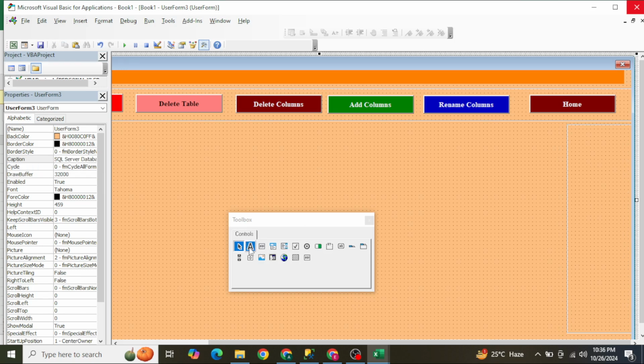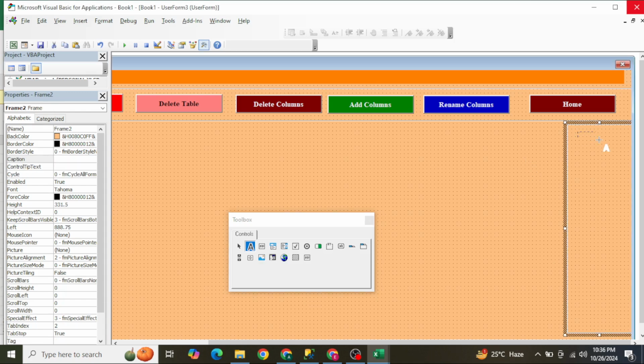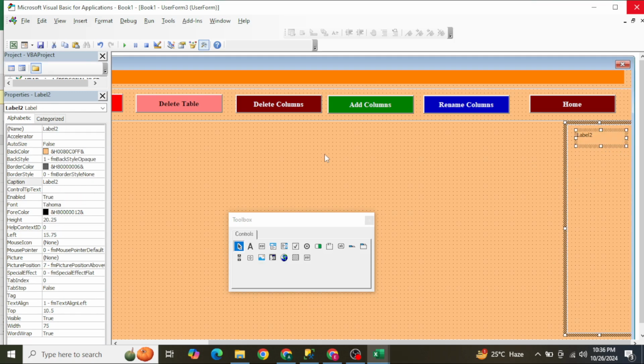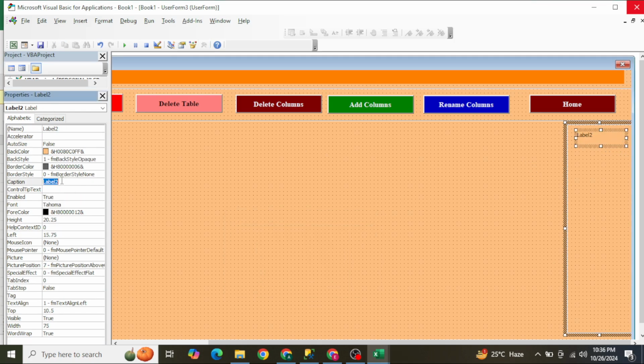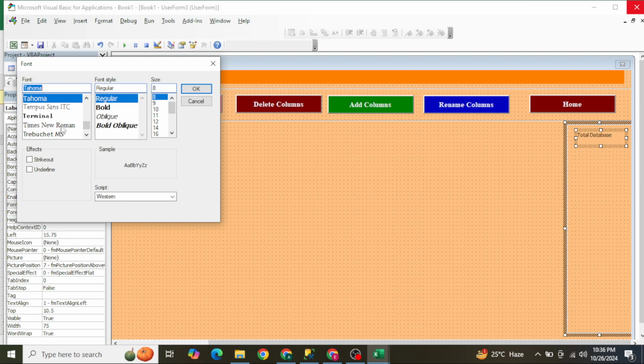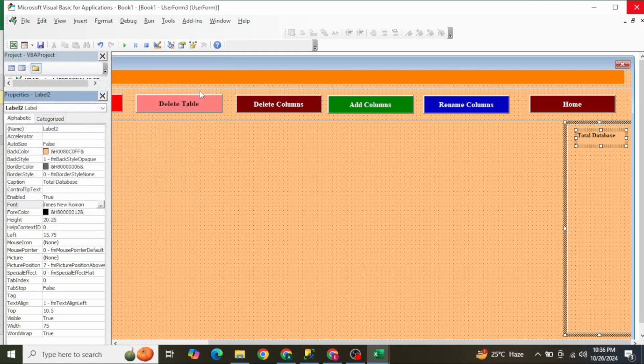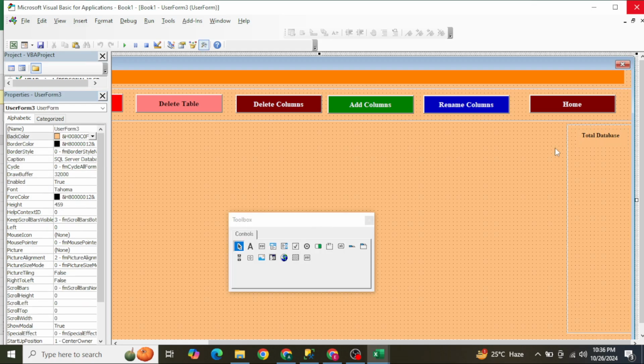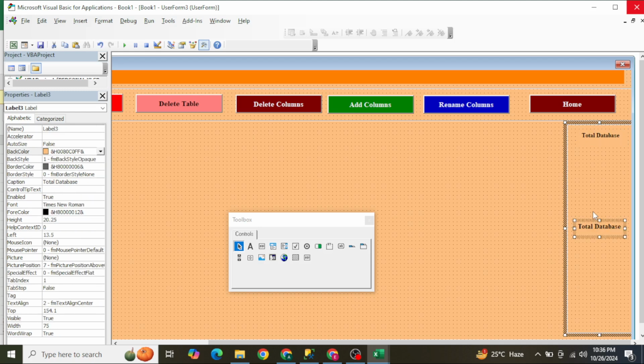Now I want to have one label first, and in that label I am writing here as total number of database. Total database. Okay, and making it a little bigger, bold as 10. Okay, and making it on the center. Now copy it and paste it for tables. I just pasted it for the tables as well.